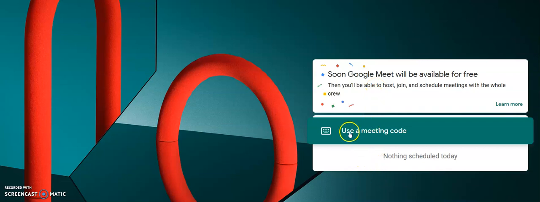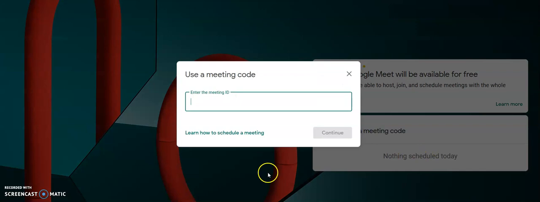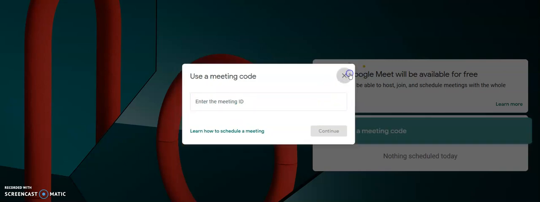And now if you see here, what it is saying is to use a meeting code. So you can schedule the meeting with the help of a meeting code. The organizer will create the meeting code, and the organizer will give the meeting code to the participants. So the participants can enter the meeting code and continue with the meeting. So that option is available here.